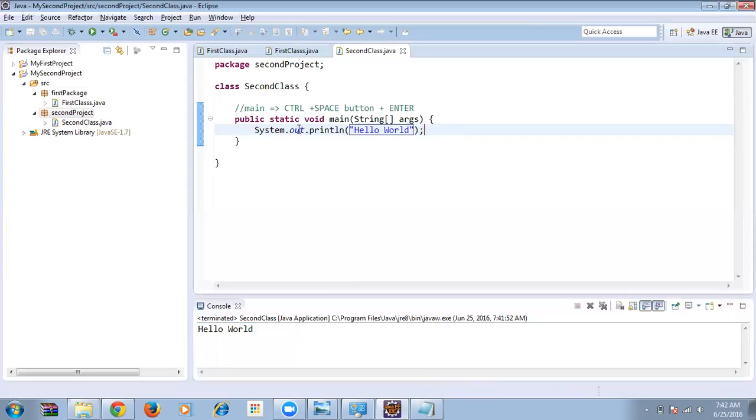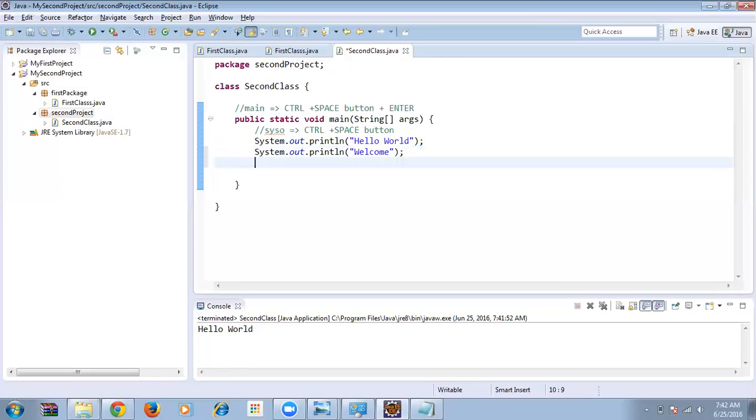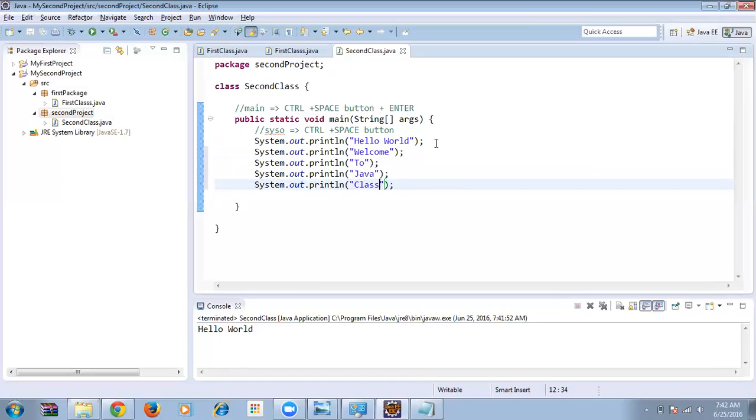So now, the shortcut to get the system.println is syso, then Control plus space button. That will get you the system.println. So that's the thing. Now I'm going to print system.println welcome to CISO Java class. I'm giving.